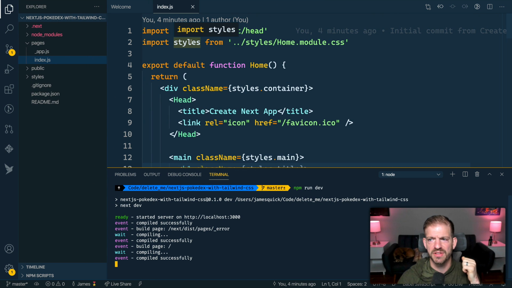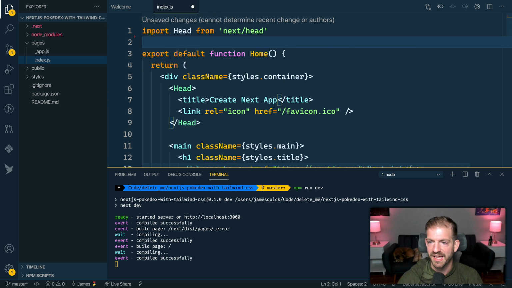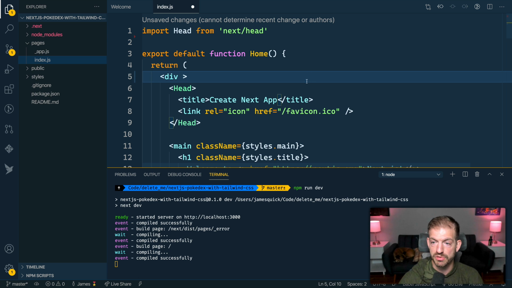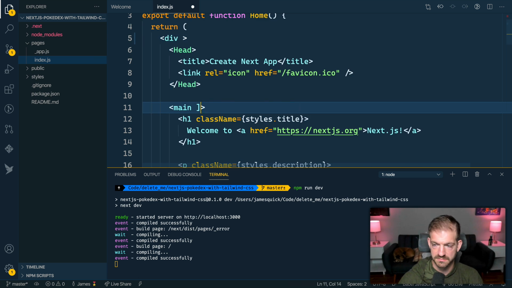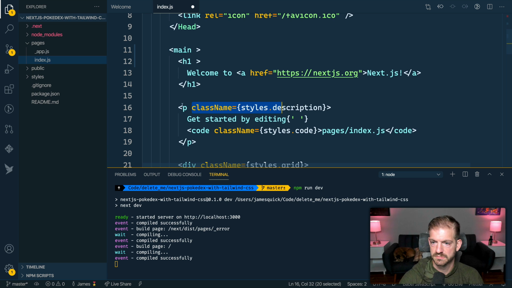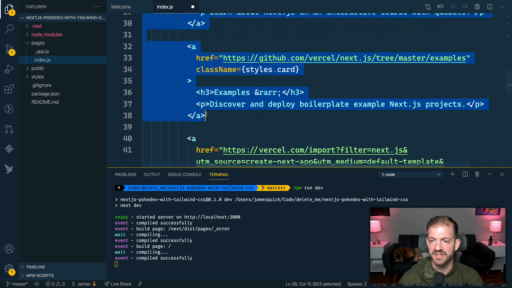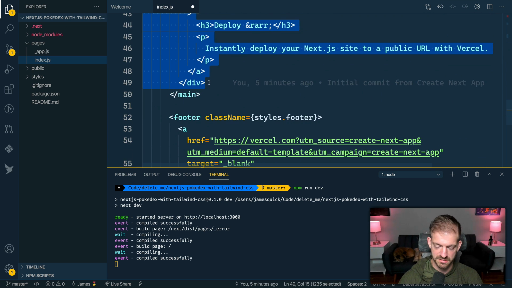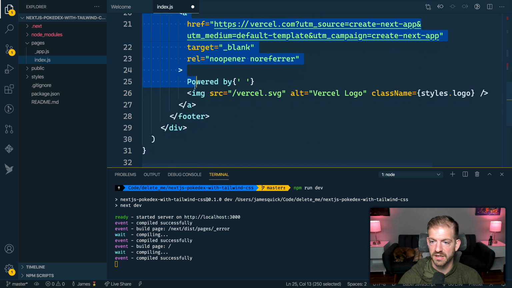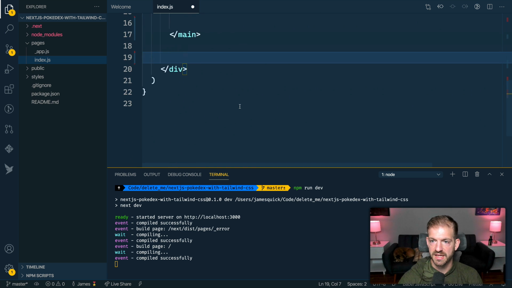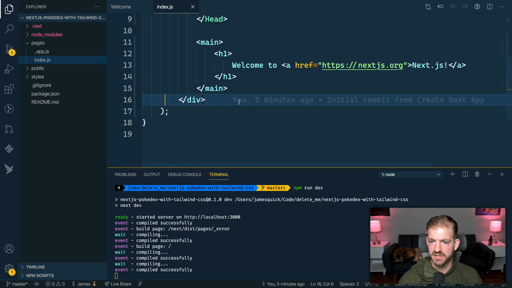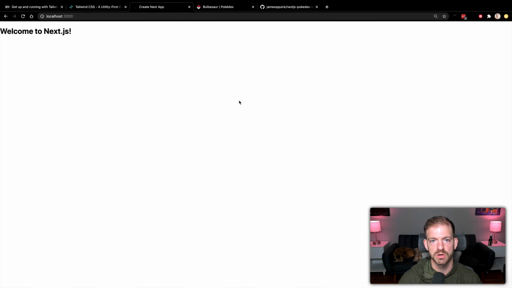This comes with CSS modules. We're going to use Tailwind instead. So let's get rid of these styles. And I'm going to do some cleanup. So everywhere I see styles dot, I'm going to go ahead and remove that. And then I'm going to get rid of all the stuff inside of this main. And then we'll get rid of the footer as well. And then we'll be left with something a lot simpler, which is more what we want to work with. So here's kind of what we're starting with.